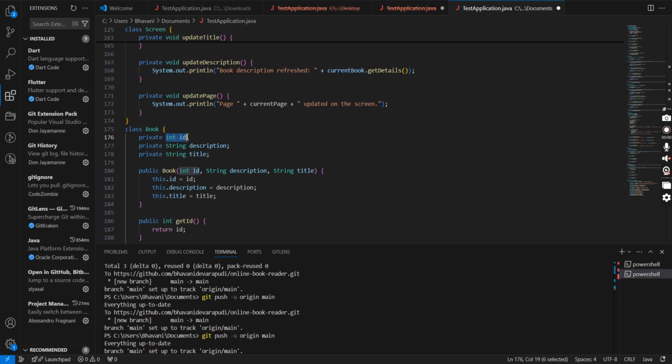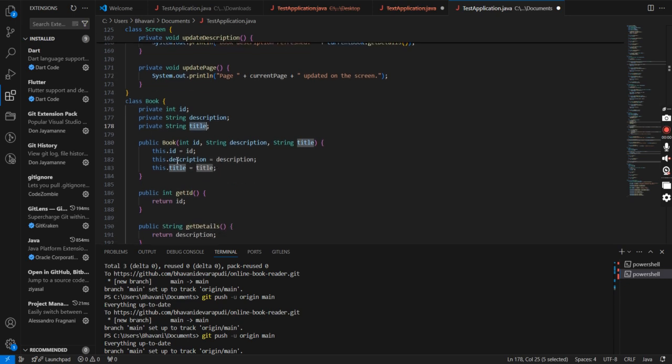Here this int ID represents the unique identifier for the book. And description represents the description or summary of the book. And title represents the title of the book. This stores the name of the book which is typically displayed to the users. The constructor initializes the attributes of the new book object.